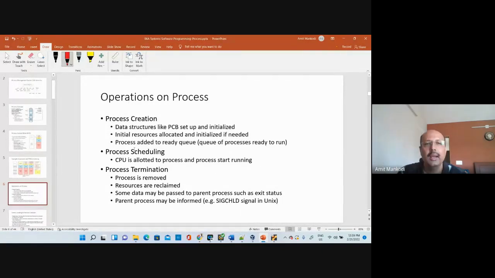Then you have scheduling information about the process. Sometimes some processes have higher priority compared to the other processes. For example, if there are certain important operating system processes, you want to give them a higher priority compared to the normal user processes. That information will be used by the scheduling algorithm to allocate the CPU. And then finally you have the termination of the process, where the process is removed and the resources are reclaimed. Some data may be passed to the parent process.